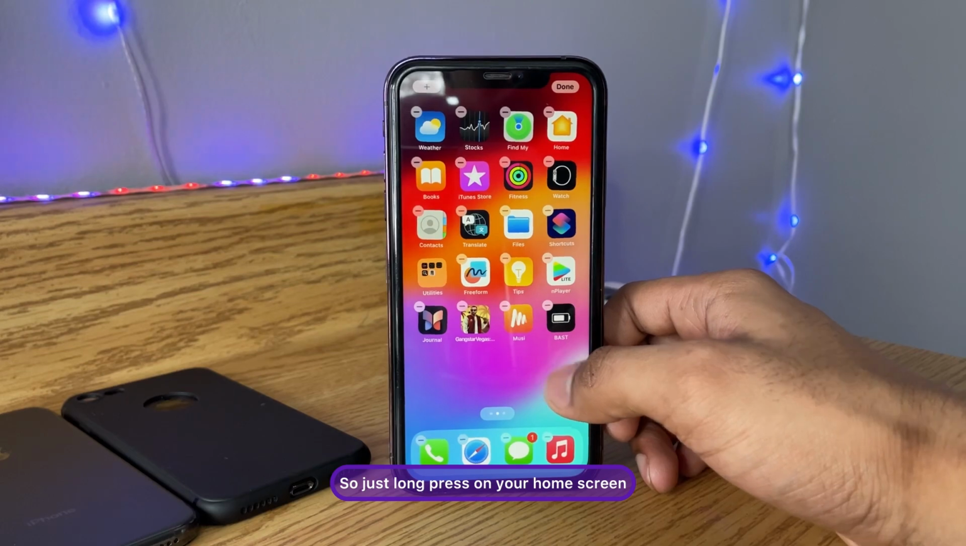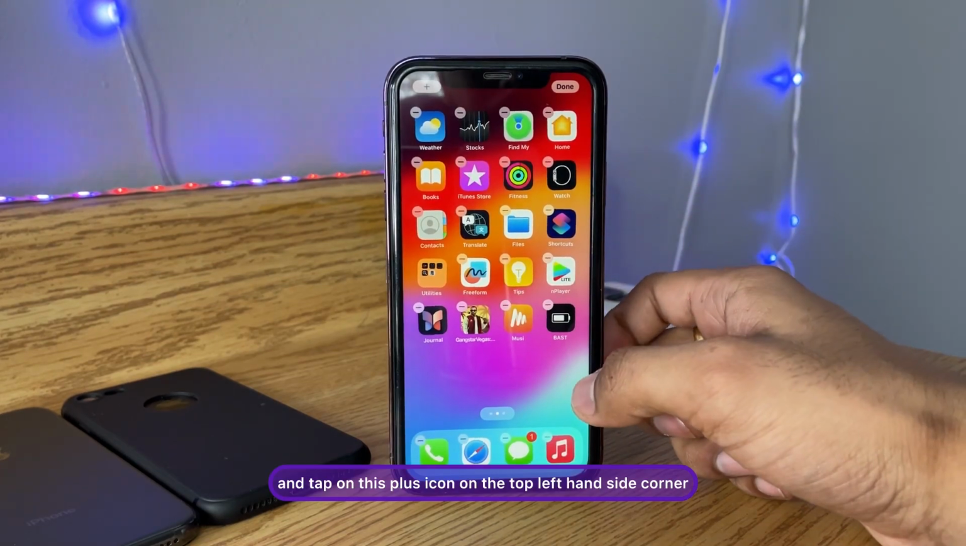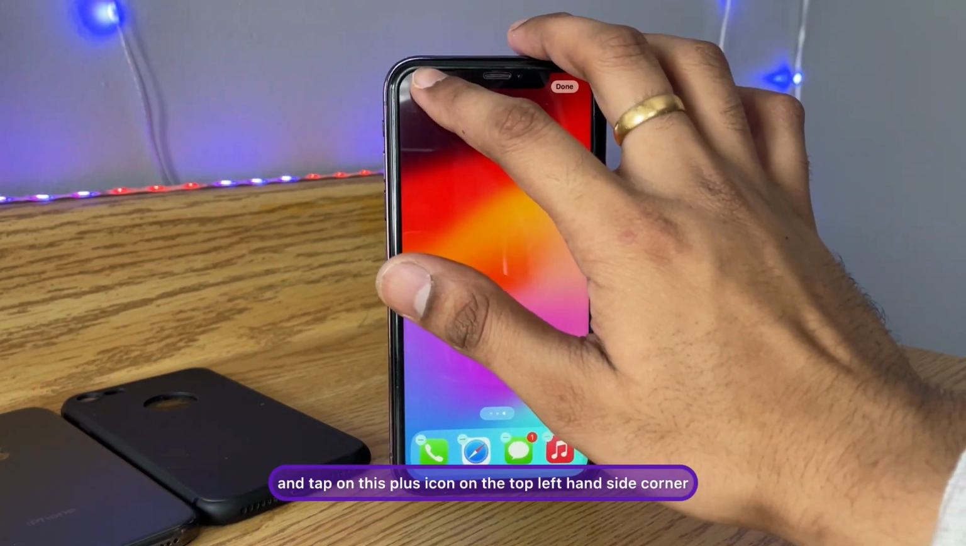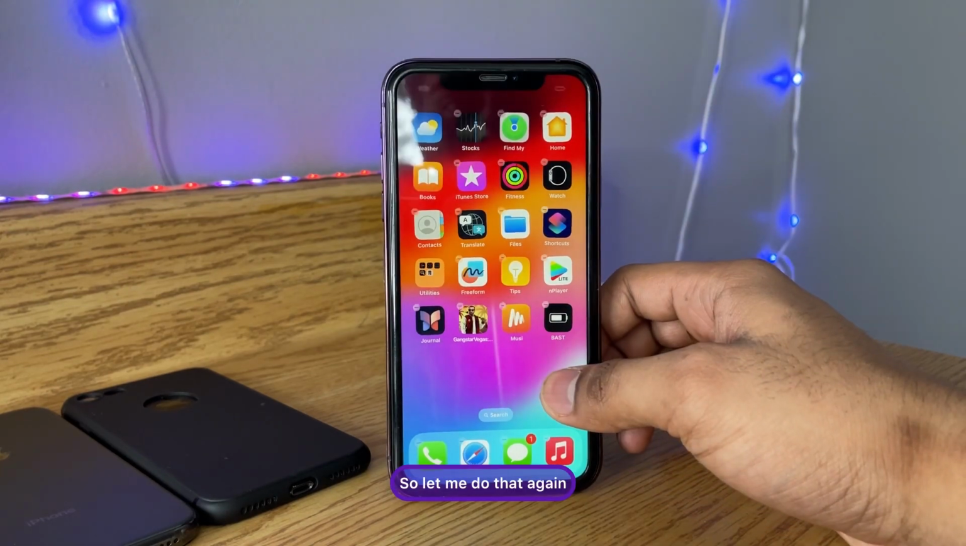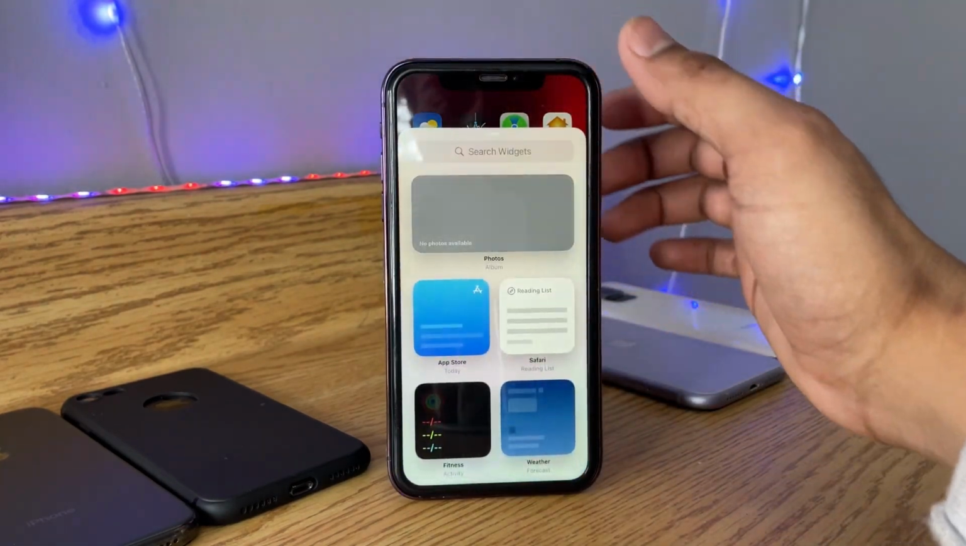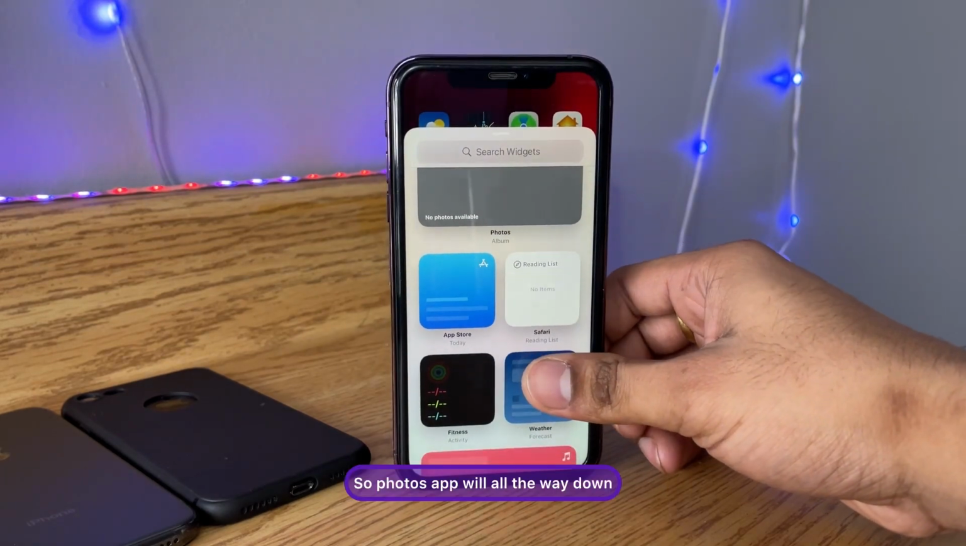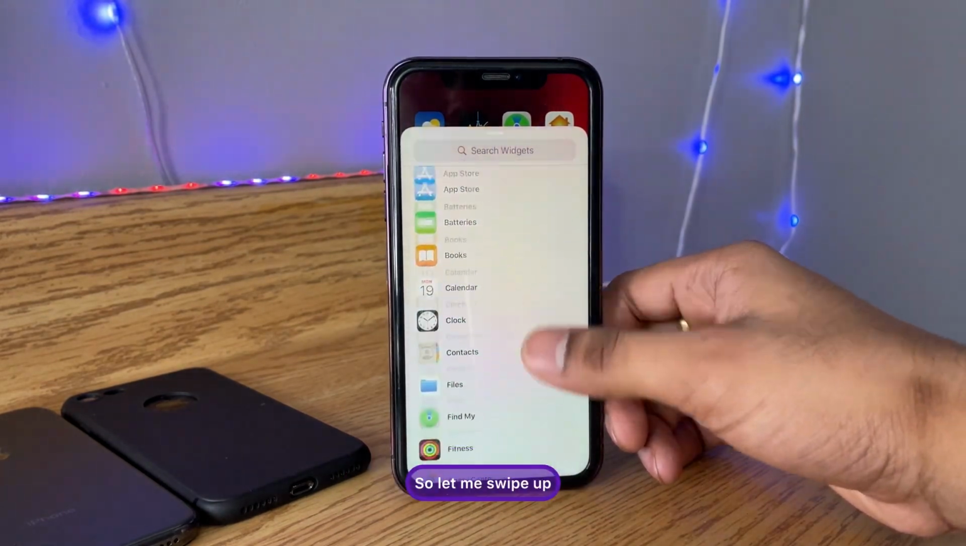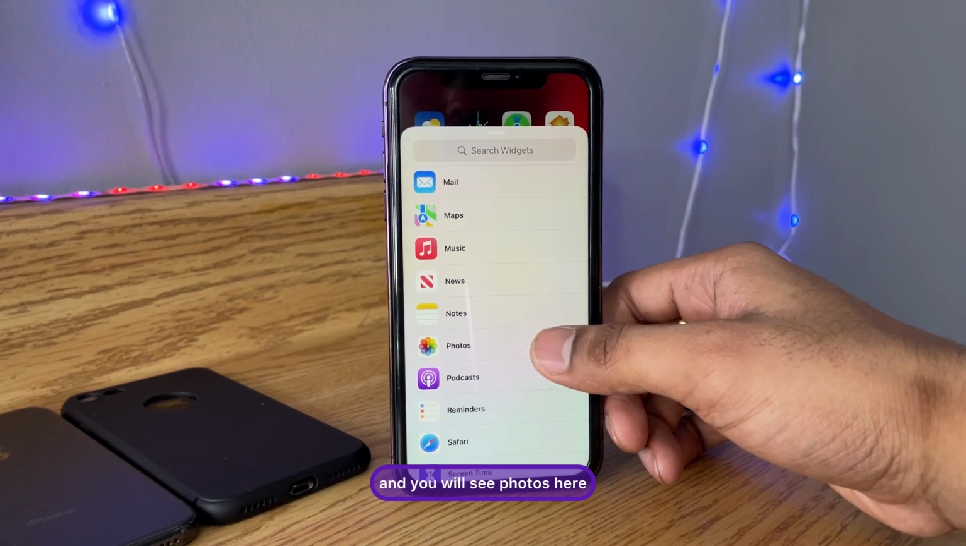So just long press on your home screen and tap on this plus icon on the top left hand side corner. So let me do that again. Tap on that plus icon. Now find here the Photos app. So the Photos app is all the way down. So let me swipe up. So just swipe up and you will see Photos here.